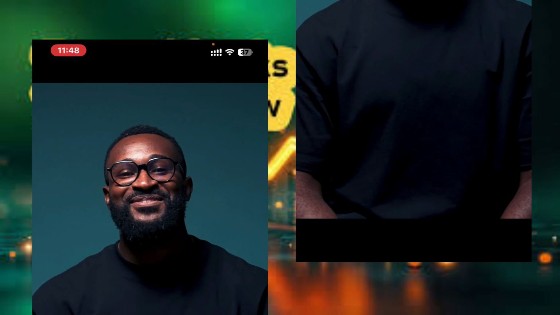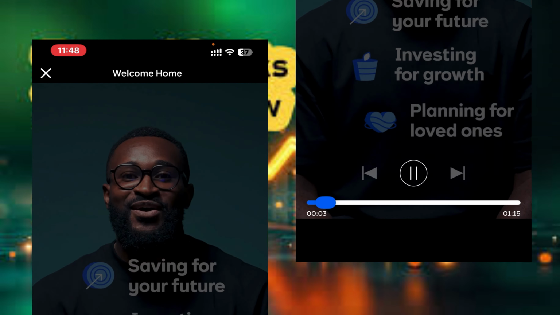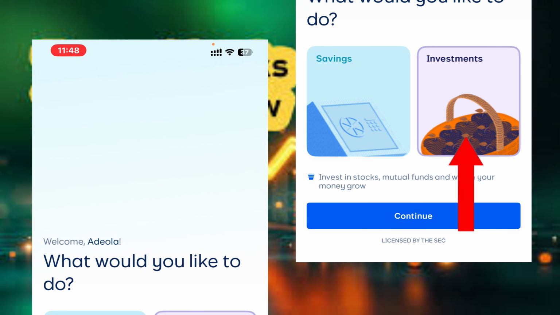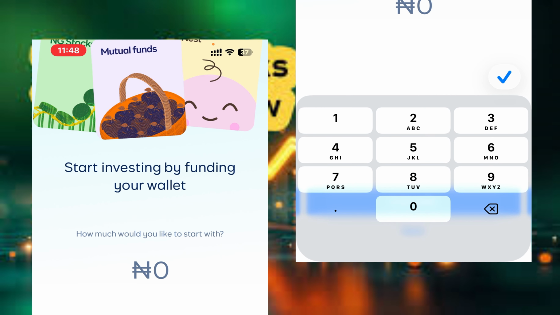Hi, welcome to Cowrywise, your digital wealth partner. Whether you're saving for your future. So what do you want to do? Saving or invest. This has to do with you. Are you saving or are you investing? So you can choose any of these, then tap on continue.